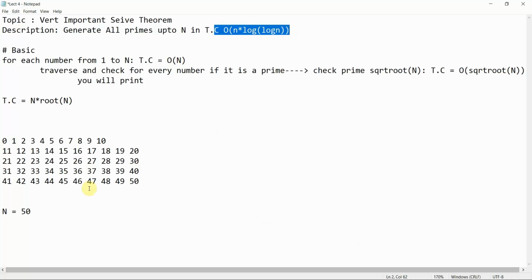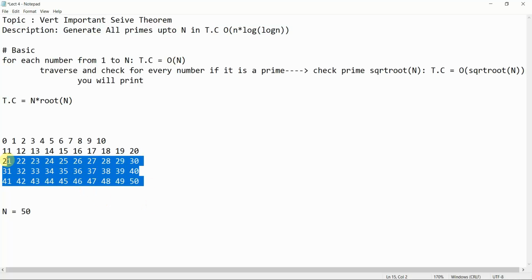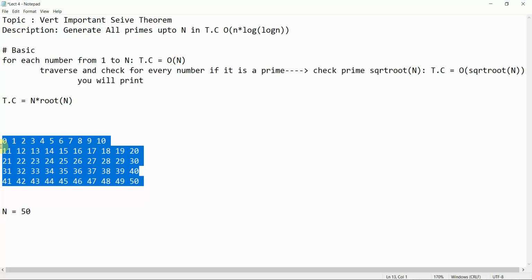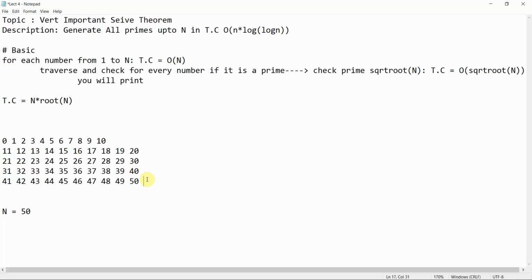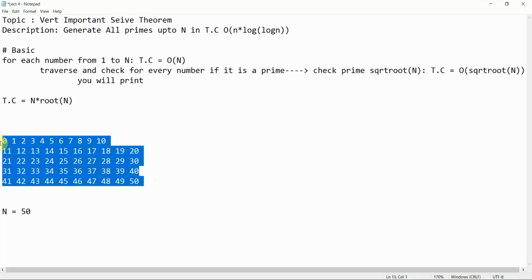For this we are first going to have a glimpse of the theorem. For n equal to 50, we are going to generate a list. I have typed the list in such a way that I can divide it and explain it easily, but you would have all these numbers in an array, which would take space.